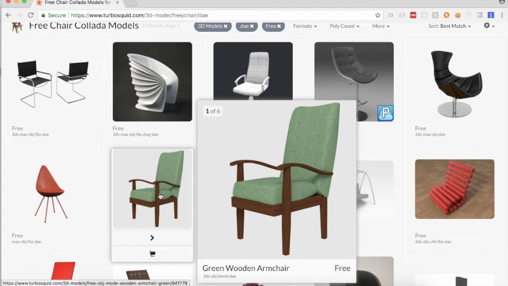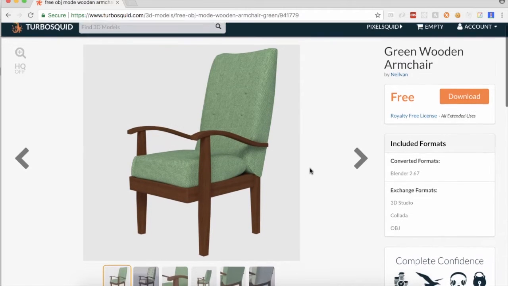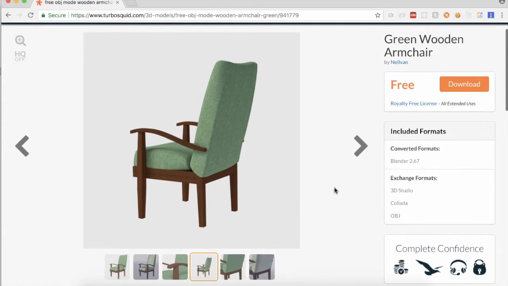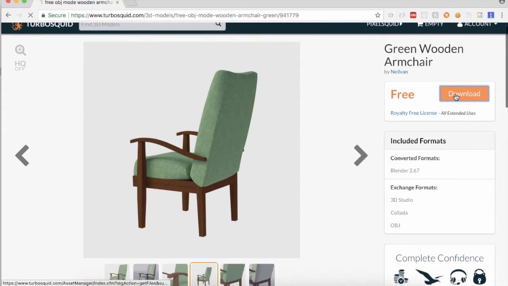You will also experience different challenges when working with different kinds of models, because each model is created by a separate designer, and you will face different issues when you're working with different models. And even though I'm selecting the green wooden chair model, you will see that I will face some issues with it, and we will see how we can resolve those issues. So let's go ahead and click on this, and you can see the model. You can click on these pictures and see the model in different views. I'm going to go ahead and download the model. So there we go.